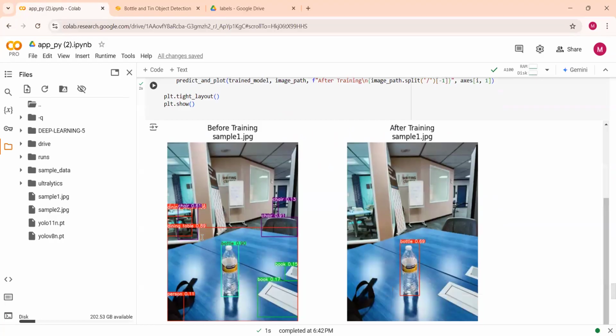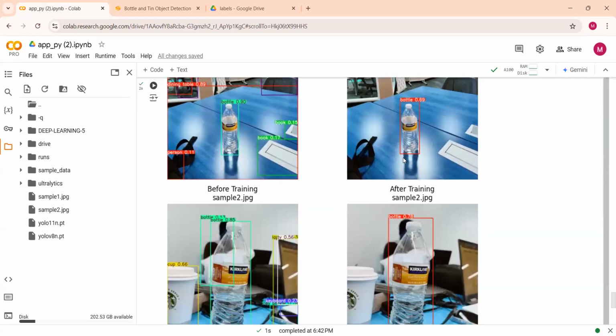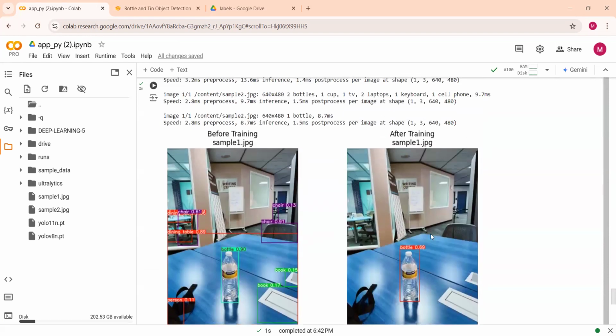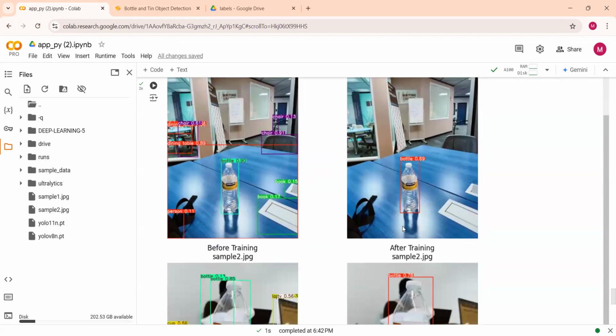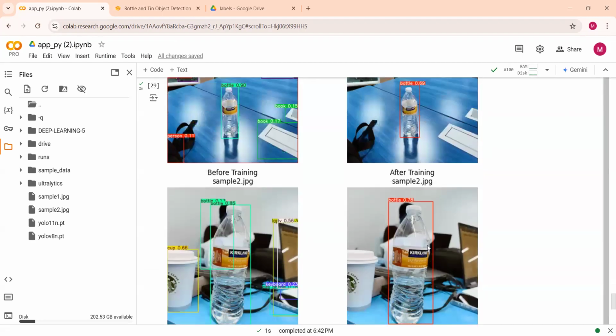I also made a plot showing a before-training sample and an after-training sample, and I chose two samples here. This is before training, and this is after training; it detected that this is the bottle, and here also it detected that this is the bottle for sample two.